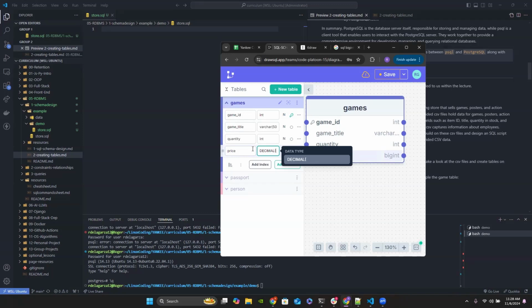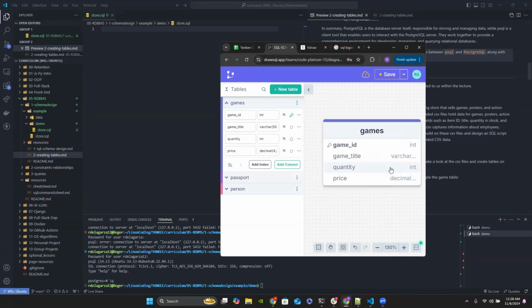So I don't think we'll need anything bigger than 4. So we'll set this to 4, and then a decimal point of 2. All right, so decimal 4, 2. And that's what our schema is going to look like. Awesome. So we have our schema done.